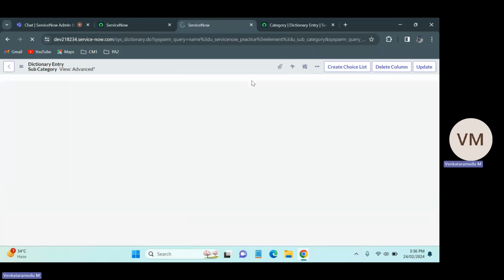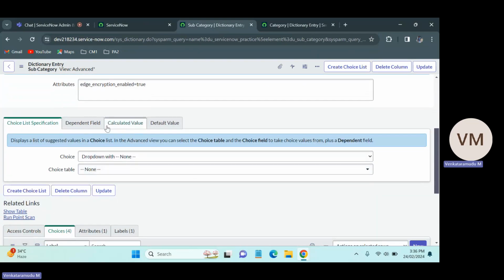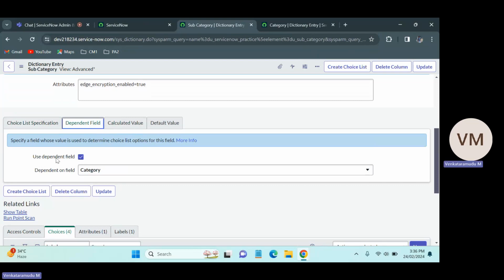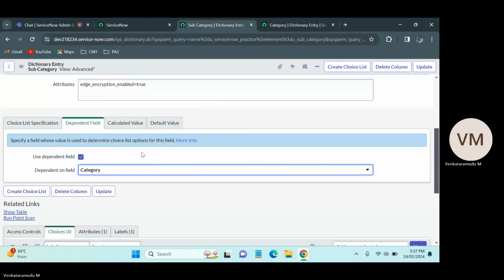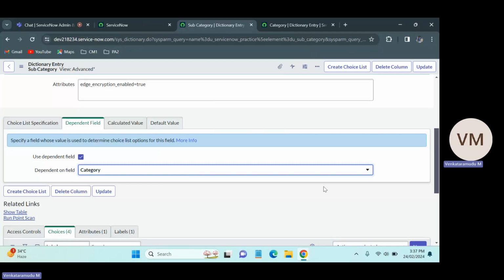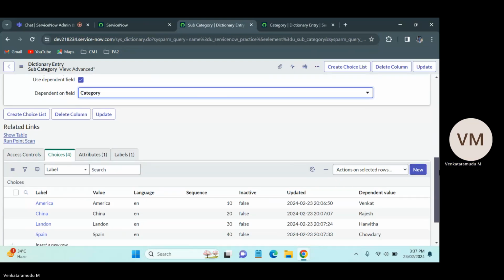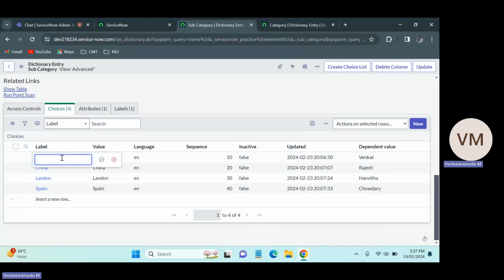Once we open the subcategory, you just need to select the dependent value. Use dependent value. Once you have enabled it, we will be able to see that category. By default it is not supposed to be there, but if it is not there, you can select category. Once you have selected, we need to give the Rajamouli movies. Rajamouli movies means Simhadri.